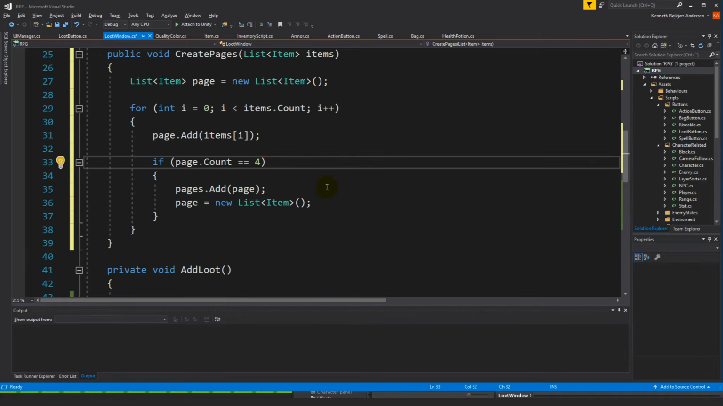There's also another condition here. In some cases, we also need to make a new page if we are at the last, what is it called? The last item, right? So we have to make an else and say I equals items.count - 1. So this makes sure that we will add the last item to a page and show it on the list.